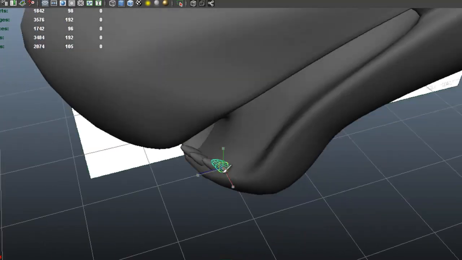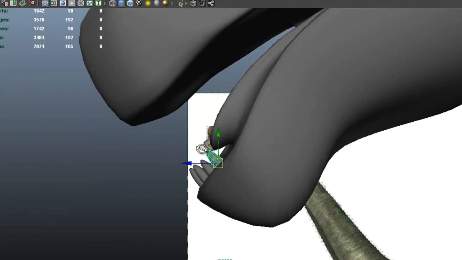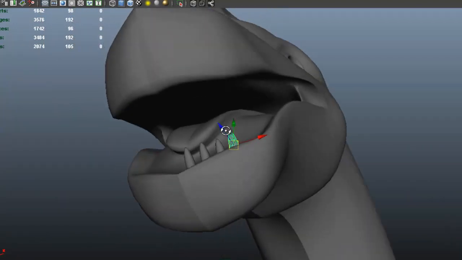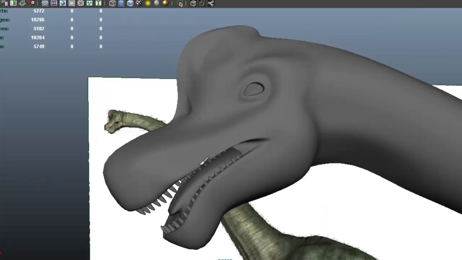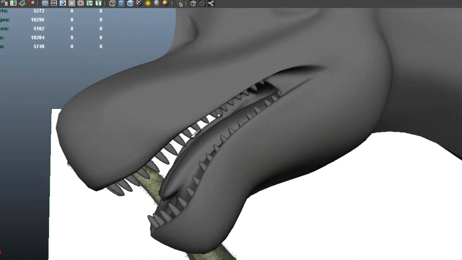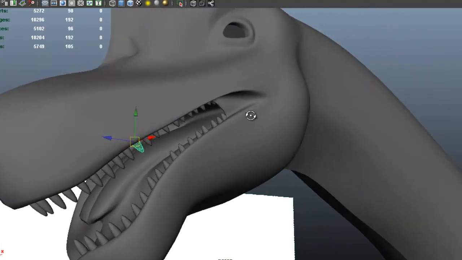So I'm going to continue to do this, and I'm going to stop the recording and come back once I'm done. Okay, so what I did, I made a bunch of duplicates and I placed them exactly where I wanted them.